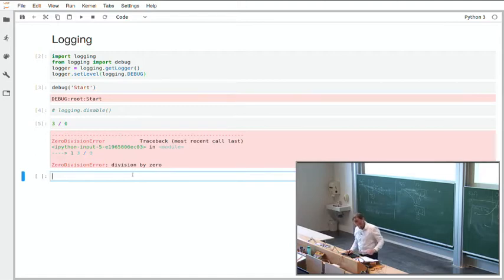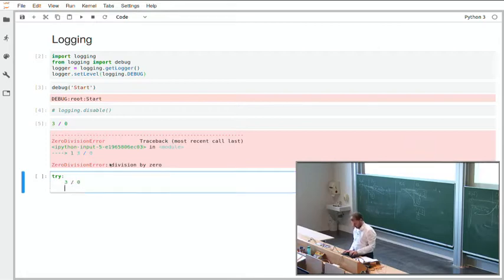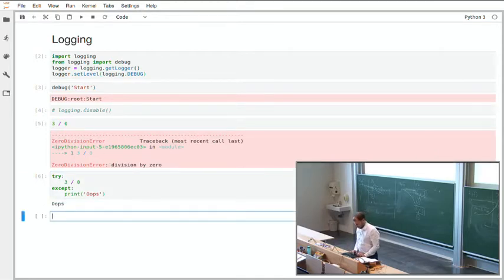And if you want to continue after you got this problem, you have to do this. This is an exception, and you have to catch this exception. You have to say, okay, I will try to do this. I will try to divide by zero. And maybe it works, maybe it doesn't work. And if it doesn't work, then I want to say print oops. But then I don't want my program to crash, right?